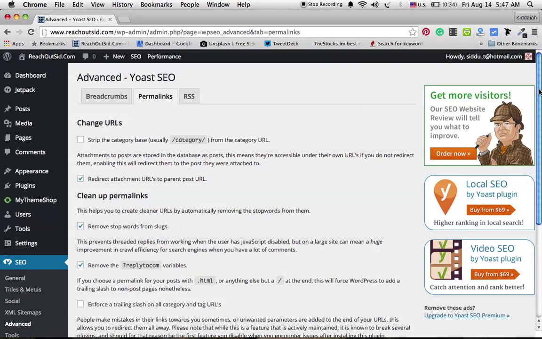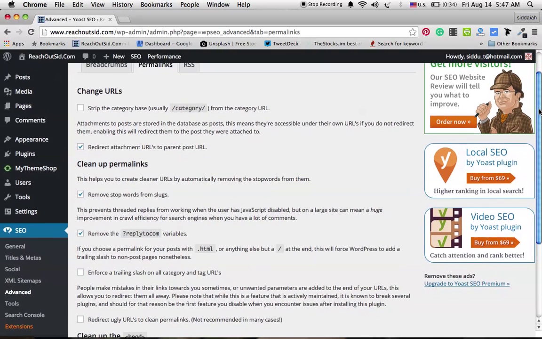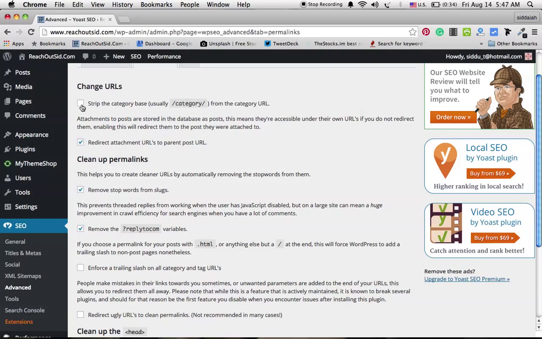Here in permalinks, just leave the first checkbox just like that and click tick mark to redirect attachment URLs to parent post URLs. Most of the time we use so many attachments in our blog articles like images, videos and everything. Particularly images, when you upload an image to your post, WordPress considers it as an individual post, and WordPress gives a URL to your image.